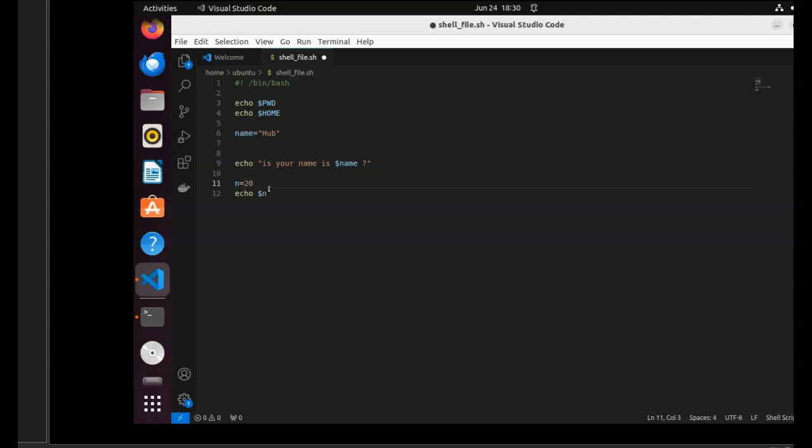So that's all. You have learned about variables. We have two types of variables: user variables and system variables. System variables are defined by the operating system, and user variables are defined by the user. Whenever you need, you can use them.